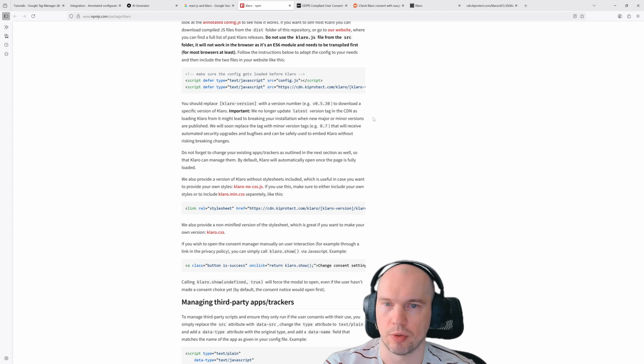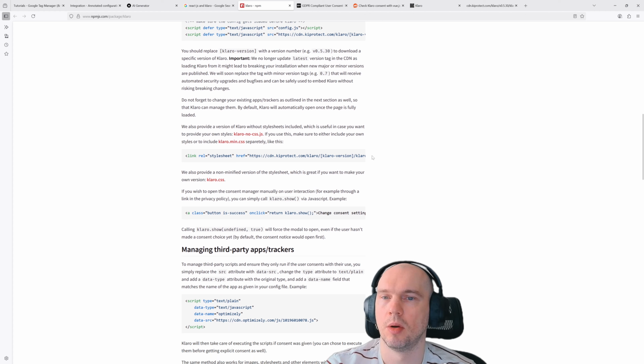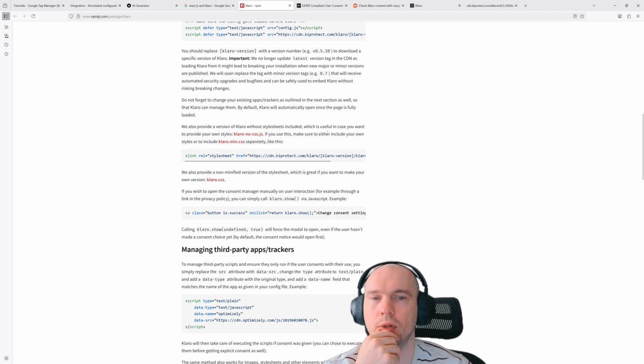Do not forget to change your existing apps' trackers as outlined in the next section as well, so Claro can manage them. By default, Claro will automatically open once the page is fully loaded. We provide a version of Claro without style sheets included, which is useful in case you want to provide your own style sheets. Claro no CSS JS. If you use this, make sure to either include your own styles or to include Claro min CSS separately like this.